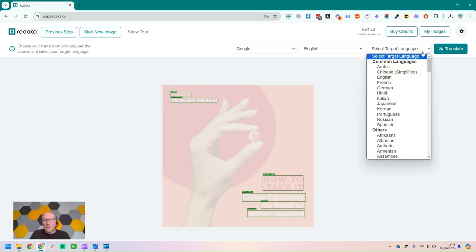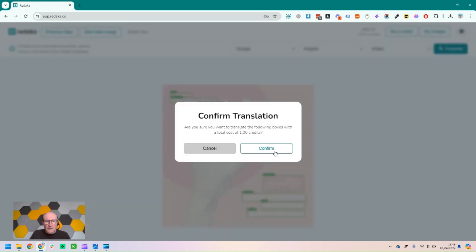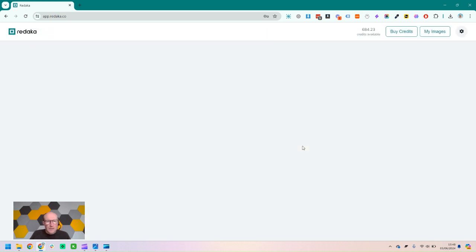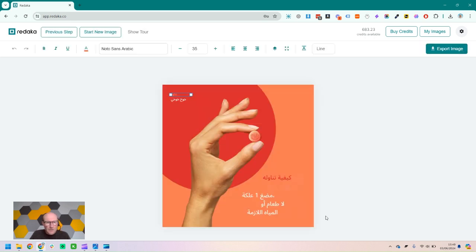Here we click which language we want to translate to. So in this case, I'm going to choose Arabic. I'll click translate and I click confirm to carry on. Here you can see that the text has automatically been removed from the image. There's nothing to clean up as the text removal has been done really cleanly. So we just click next to carry on.